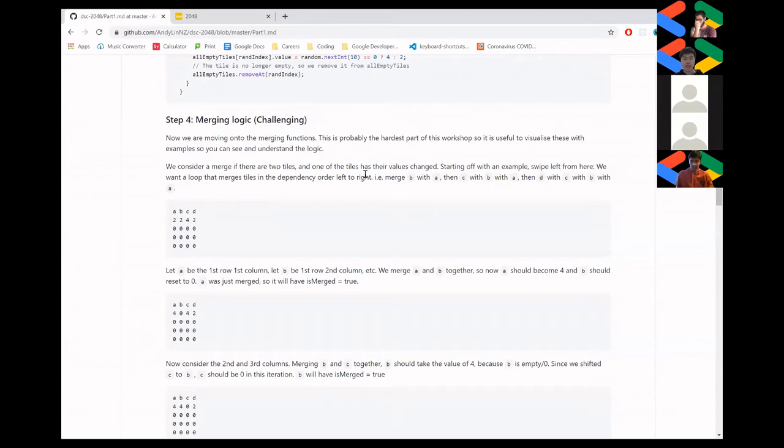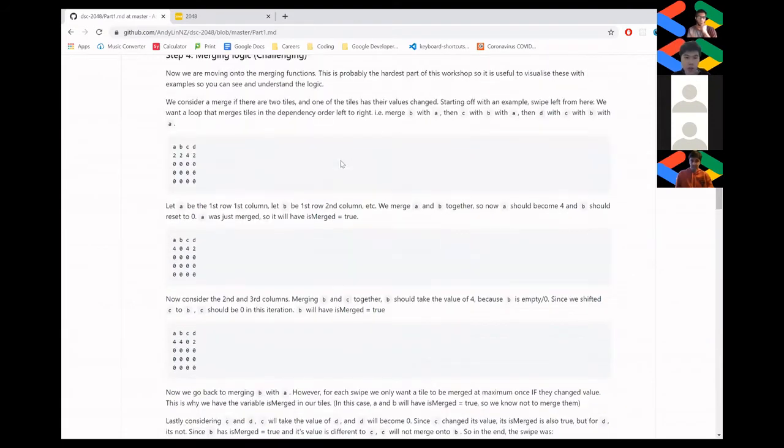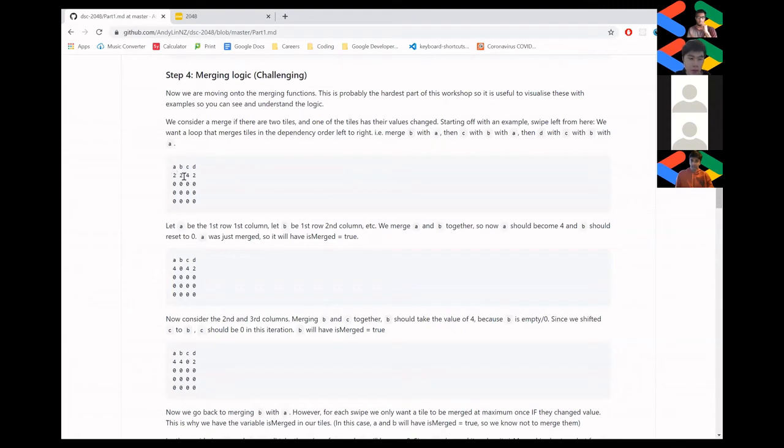basically having an idea of the dependency order of which column or which row to first merge them from. So I did try to explain it by text, but maybe my explanation in real life will be a bit easier. So I'm just going to use shorthand notation: A to be the first row, first column tile, B to be the first row, second column tile. So in this case, this 2 here is A, this 2 here is B, this 4 here is C, this 2 here is D. I'm going to try and explain it from this perspective.